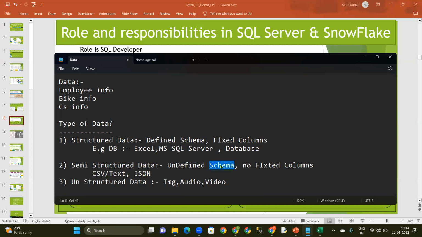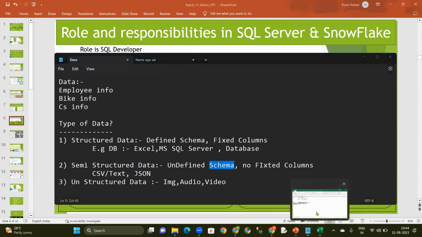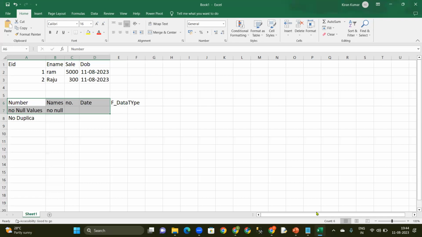Okay, fine, got it. Schema means here we have to define the characteristics of the column. For example, I just repeat this one. First one is ID, right? For ID we have to fix that we can only store numbers. And second thing is the ID should not contain null values, and the ID has no duplicates.